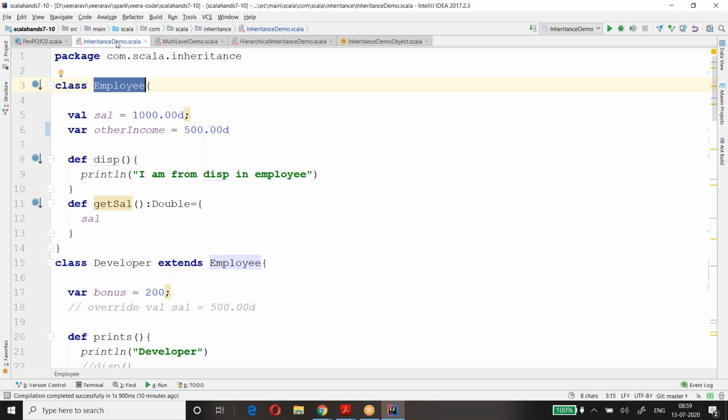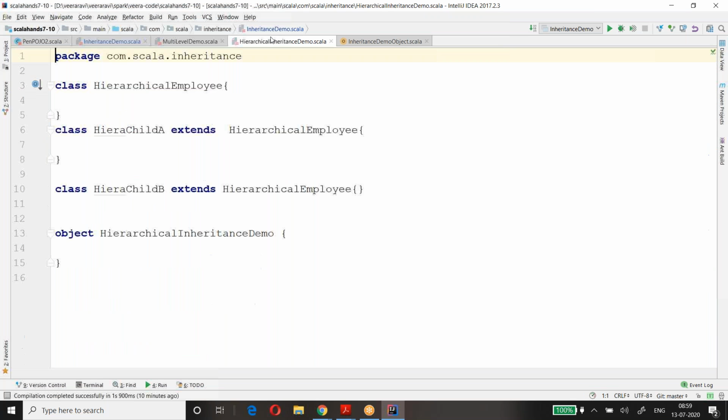Single level: parent and child. That's it. Nothing else, no one else will be there. One parent, one child. Multi-level: one parent, one child, and his child will have one more child. Hierarchy: one parent, employee, child A, child B. He can have child C also, guys. There is no problem in it. It's called hierarchy.